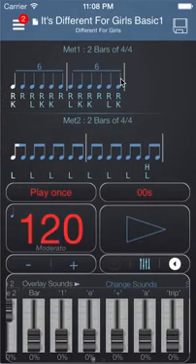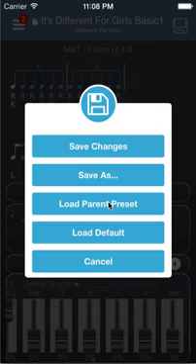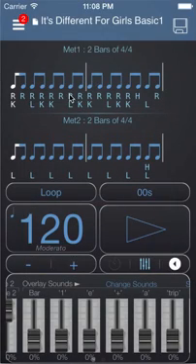There's another useful thing to know when you have a preset in a playlist. You can click on the disk icon and choose to load the parent preset, which is the version that exists in the preset library. So let's go ahead and load that. And you'll notice that that's the 8th note version because we didn't update that.